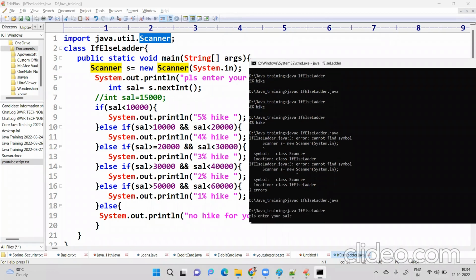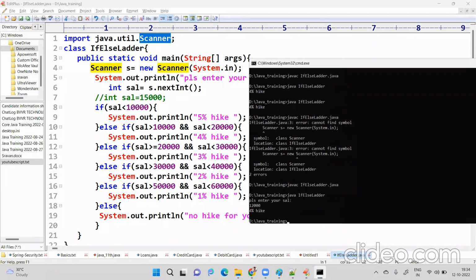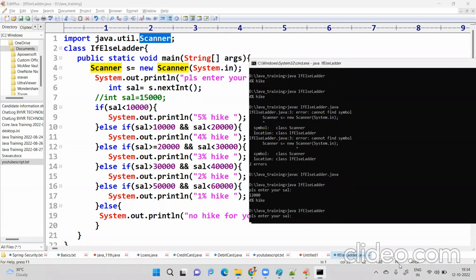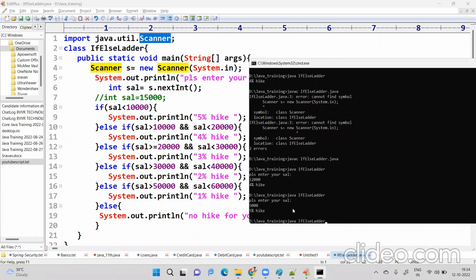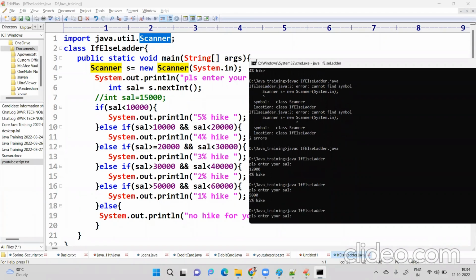Now run this. It is asking please enter salary. Okay, I'll enter 12,000. 4% hike. Okay. Again, execution completed. It does not ask again. So we want to run again. Run this. Now it is asking again for the value. Now I'm not compiling. Directly I'm running the application. So if I give 5,000, 5% hike.